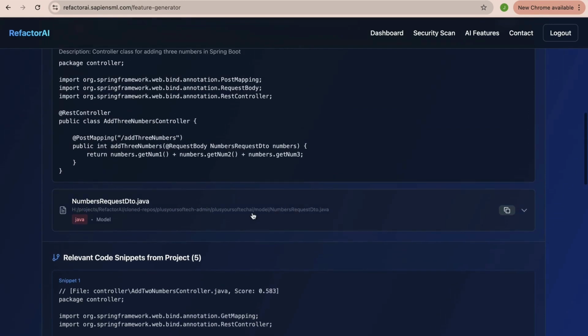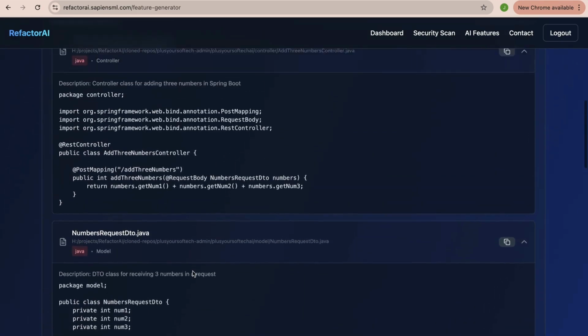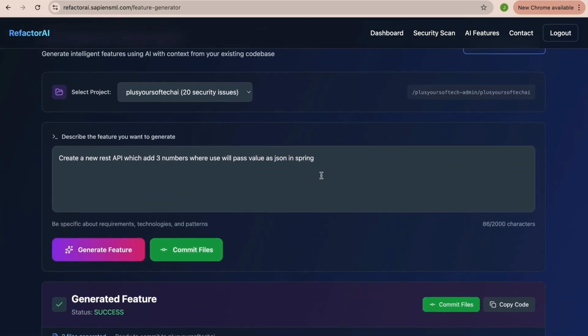If you want to go further, such as creating a service layer, repository layer, or storing data in a database, you can simply mention all these requirements in the prompt. Based on your instructions, the AI will generate the complete code for you.